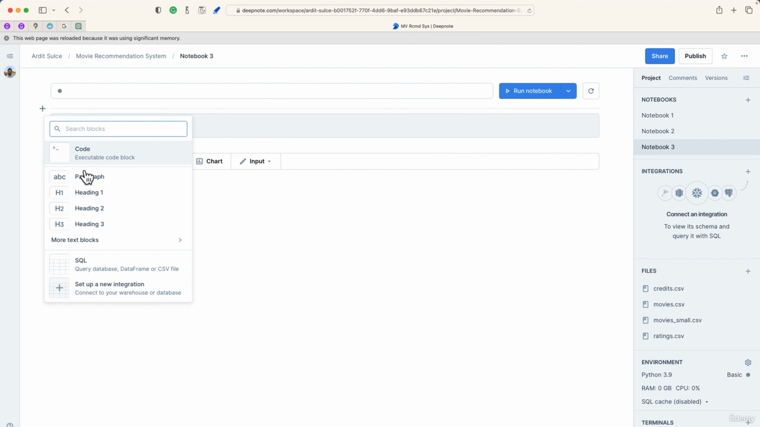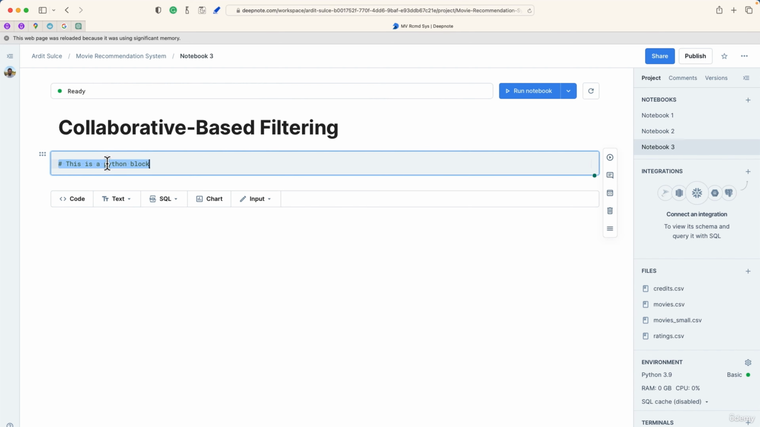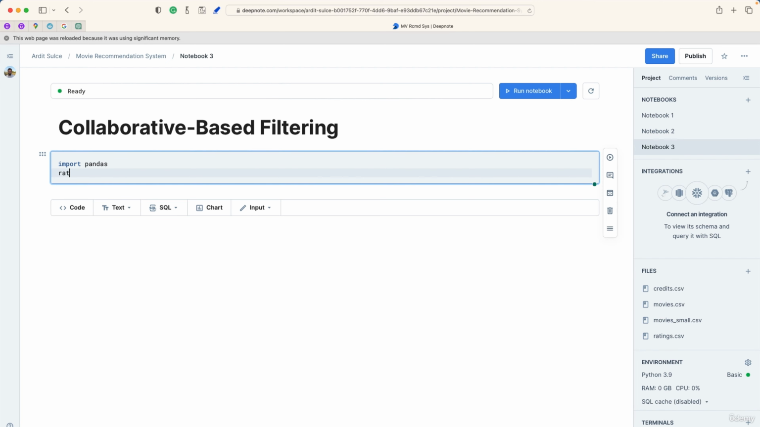I'm going to create a first heading here, collaborative based filtering. And so first of all, we want to import pandas and load the data. So ratings is going to be pandas.read_csv, and make sure that the ratings.csv file is uploaded here. So it is here, in my case, ratings.csv. So I'm going to read it.